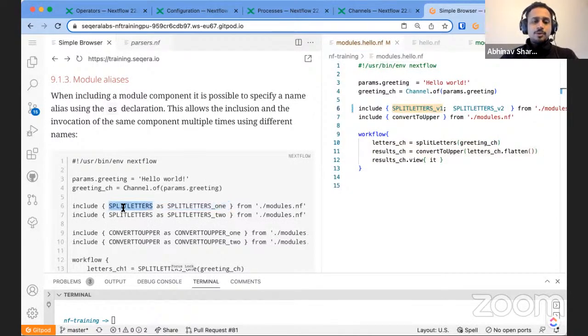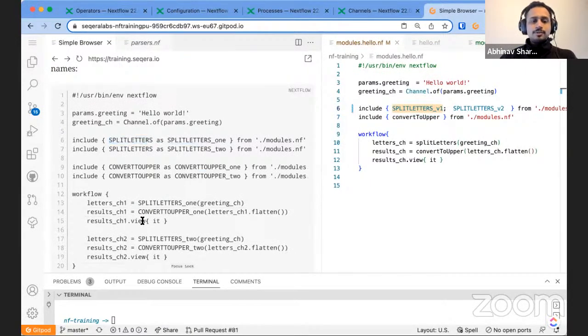So what we can do is give that module an alias, right? So we can import split letters. Let's say in this workflow, we want to invoke or use split letters twice. So we have to include it with an alias. So split letters 1, split letters 2, same for convert to upper, 1 and 2. And then we can use each one of the aliases within a part of the workflow.